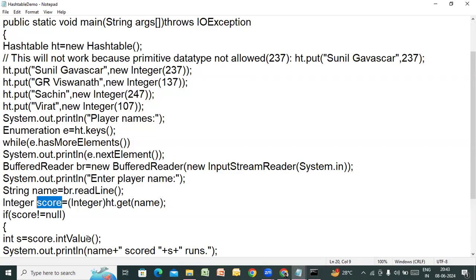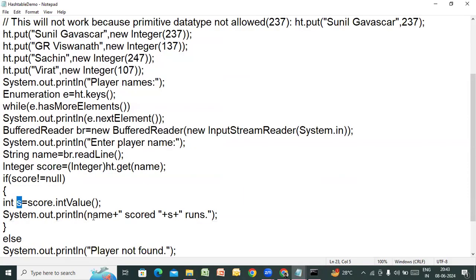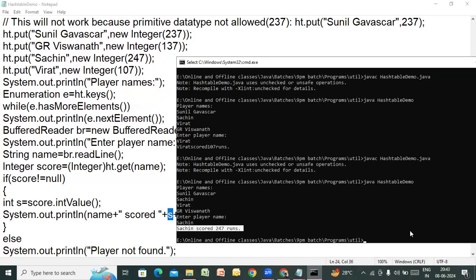So intValue will convert that advanced type of score to a normal score, and normal means primitive, and it is stored in score. Now I can display that. Name is Sachin, obviously. Sachin's score consists of primitive type of data, 247 runs. If I type any other name, I won't get it.